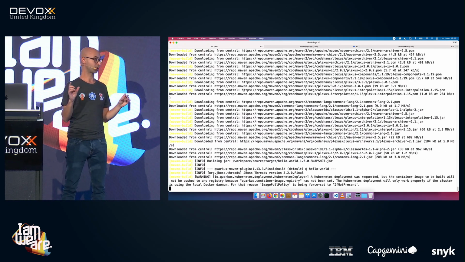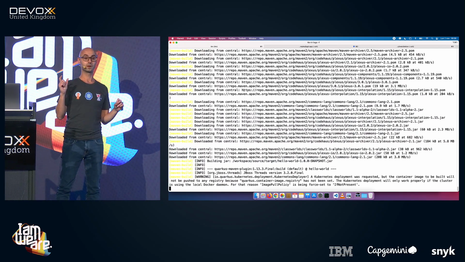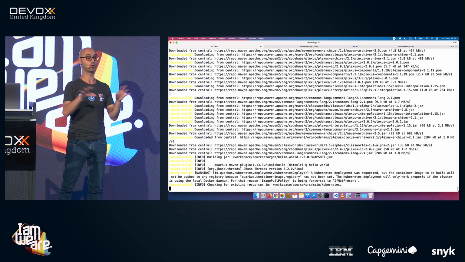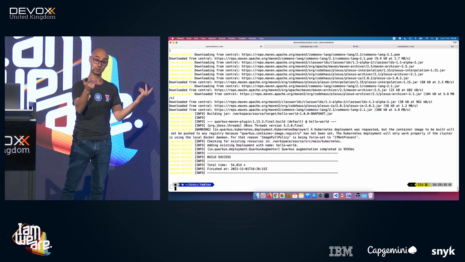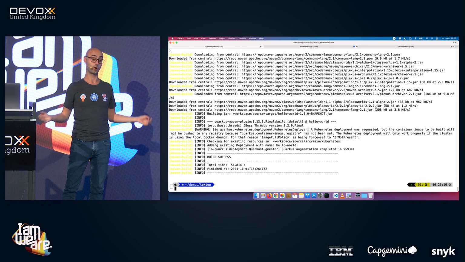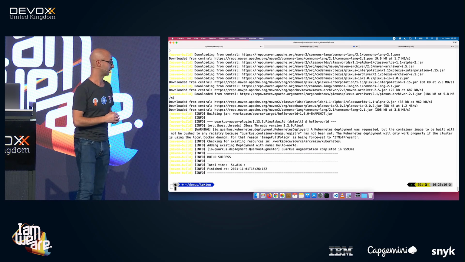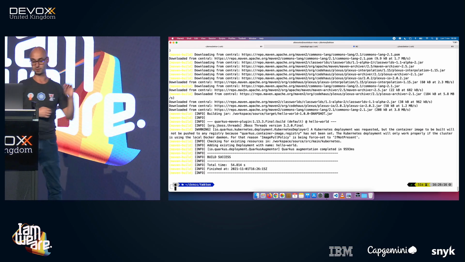But in Tekton, there is a concept that is named Workspaces that allows you to share directories across all your nodes. So you can put, for example, an M2 directory there, so all the dependencies are just downloaded once. Okay, now it finished. Notice that it says build success.